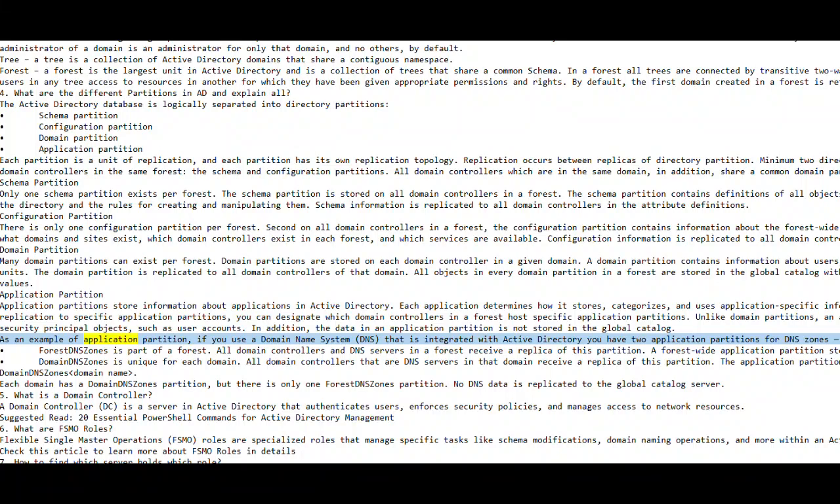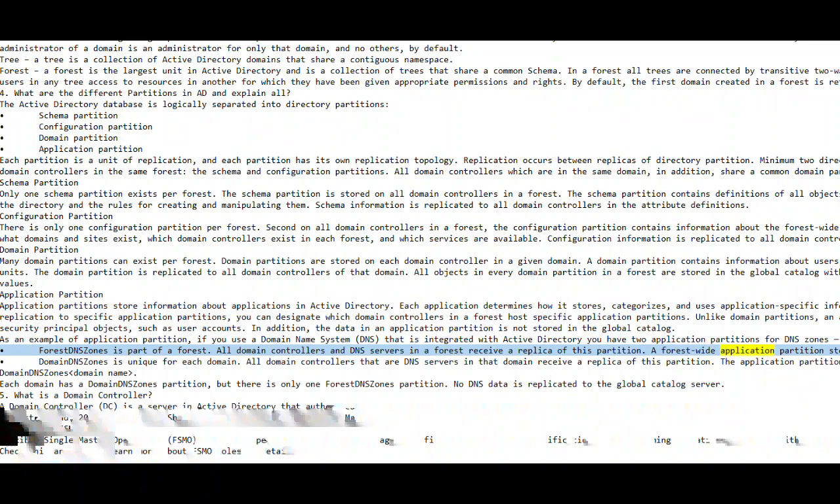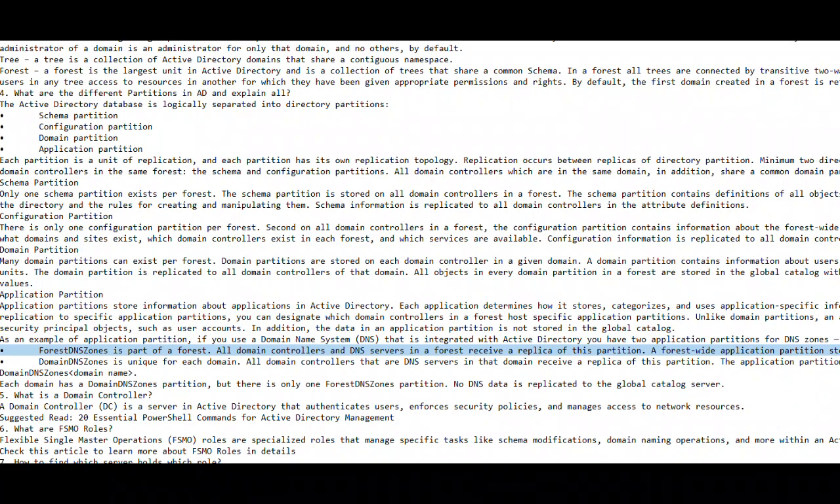As an example of an application partition, if you use a Domain Name System, DNS, that is integrated with Active Directory, you have two application partitions for DNS zones, Forest DNS Zones and Domain DNS Zones. Forest DNS Zones is part of a forest. All domain controllers and DNS servers in a forest receive a replica of this partition. A forest-wide application partition stores the forest zone data.